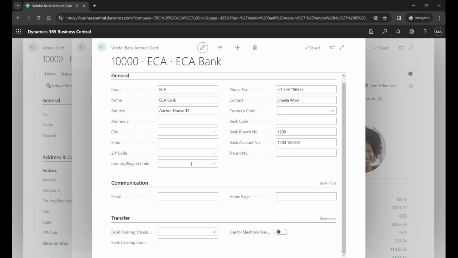But once that's been set up and once we've done the test file and successfully printed that EFT for this vendor, you'll be able to use it moving forward without adjusting any of these. You shouldn't have to go back into this window and adjust any of these sections.